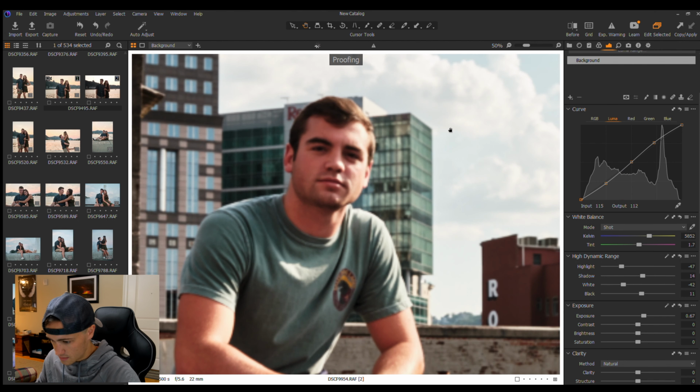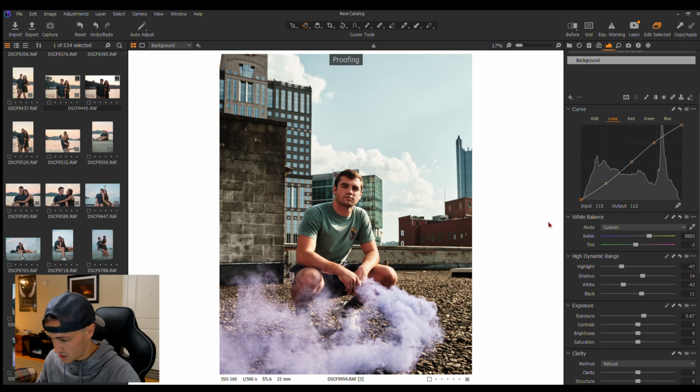And as you can see in Adam's face, he's very pink. So we're gonna come over here, we're gonna mess with this just a tiny bit. There, he looks better already. I think I'm gonna cool it off a bit more just because the smoke is purple.